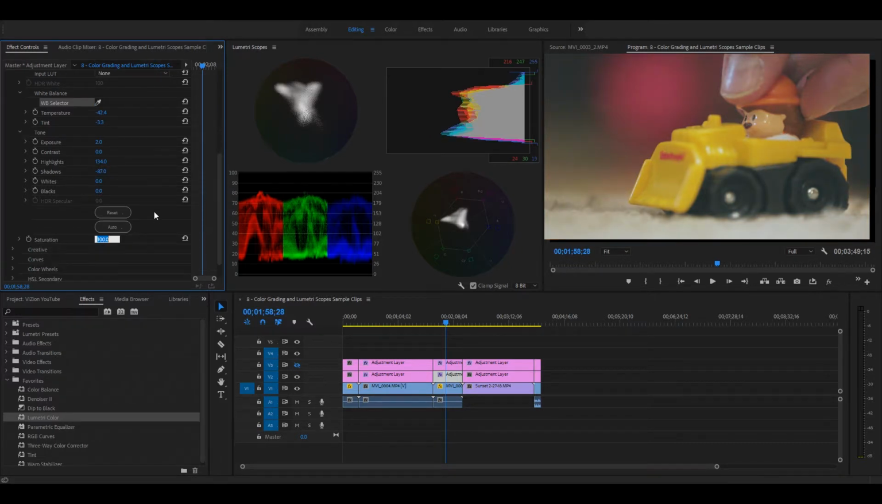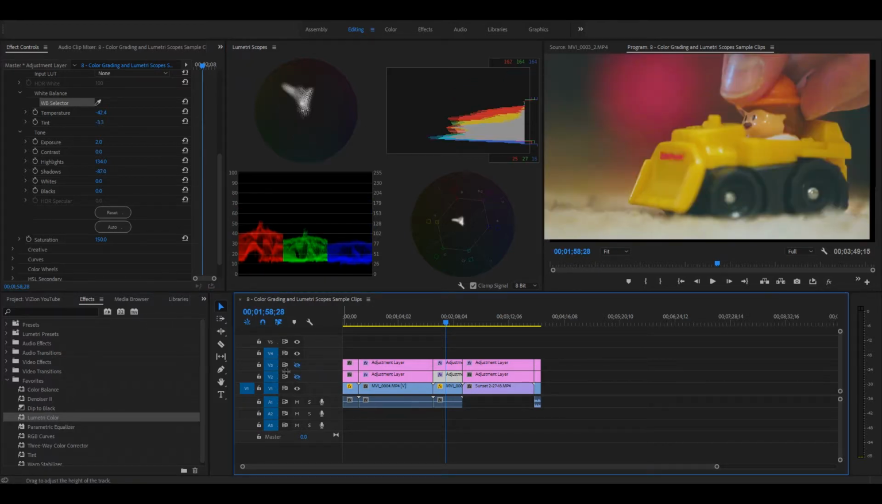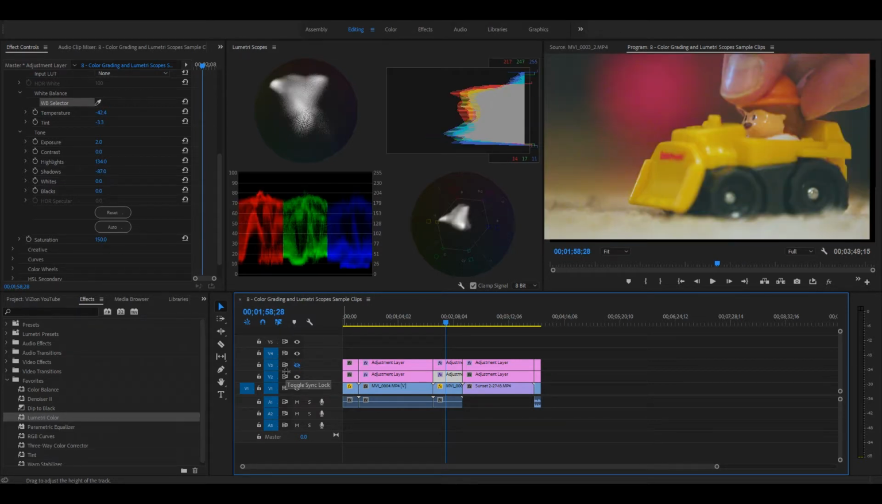And now let's add it to 150 saturation. Now that yellow looks a little more real. It just looked kind of off before. So here's what it looks like pre. Here's what it looks like post. Much better this way. So let's move on to the next image here.